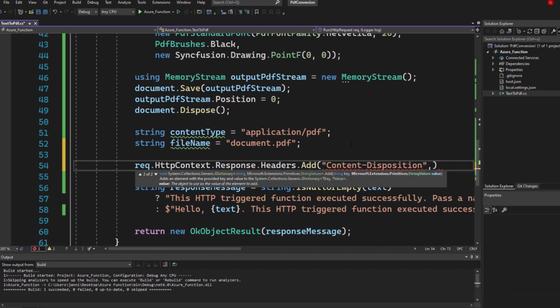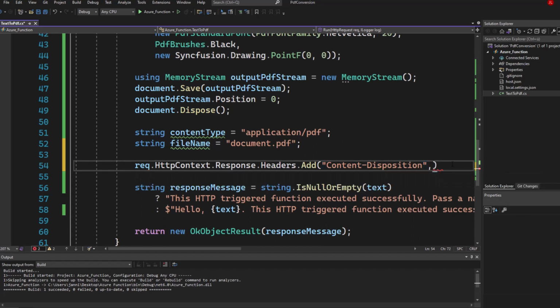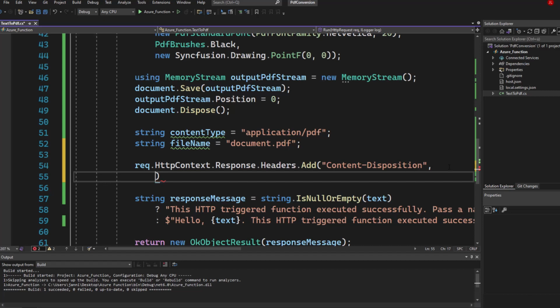Now we want to add an attachment here. Let me just jump into the next line of code. We need to define it that way. Let's format the string. So use a $ sign here, attachment, add a semicolon, and now let's interpolate here. Let's add the file name. Basically, this is what we have to do.